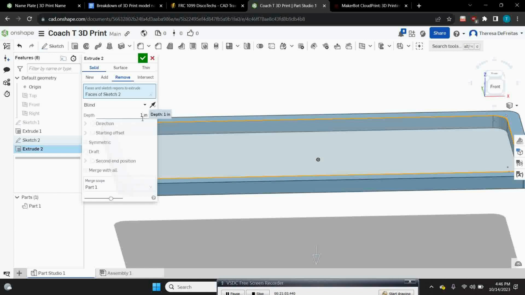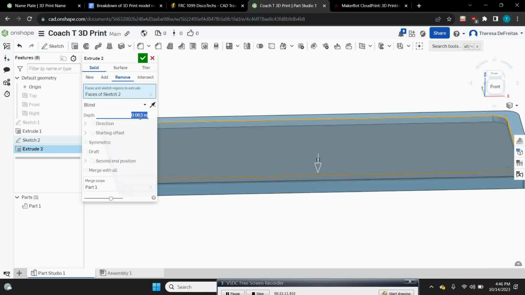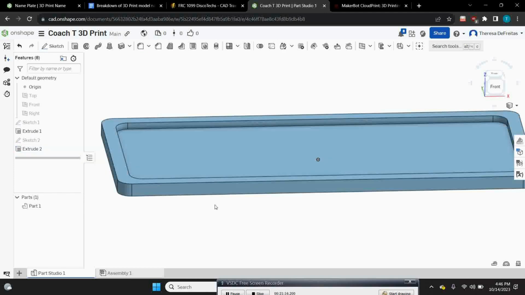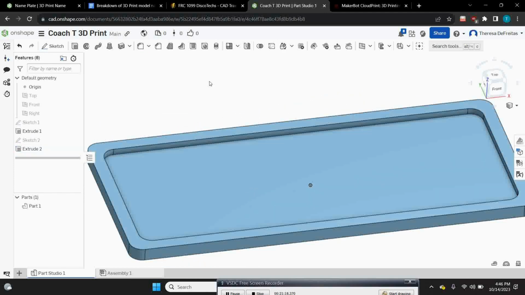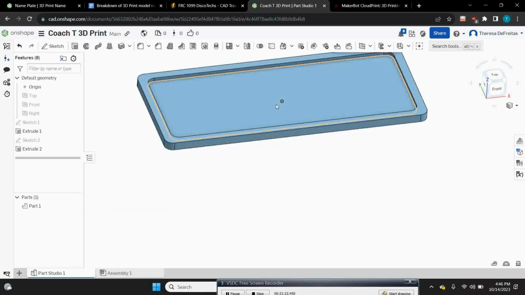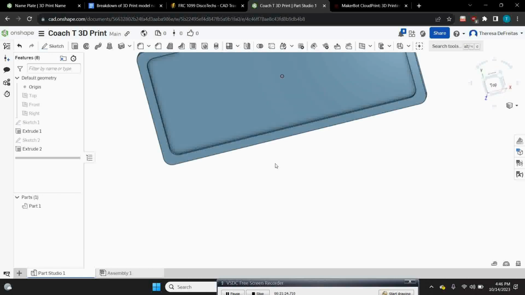Now it's automatically populating this to 1 inch, but we're going to change that to 0.063. Then you can hit the green check. And now we have our cut down, or step down here. And it's starting to take shape.